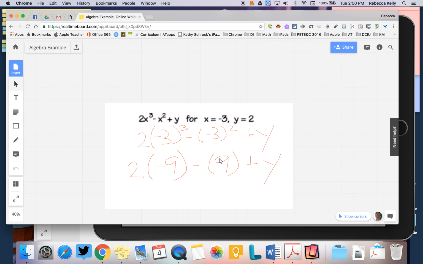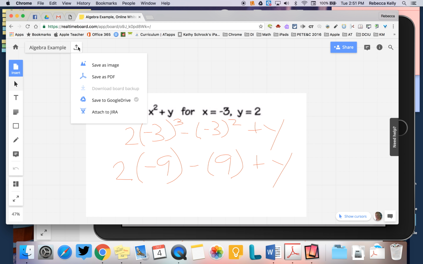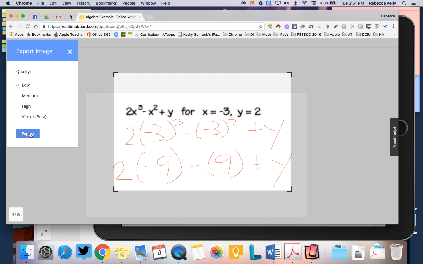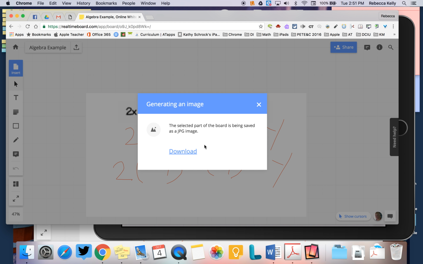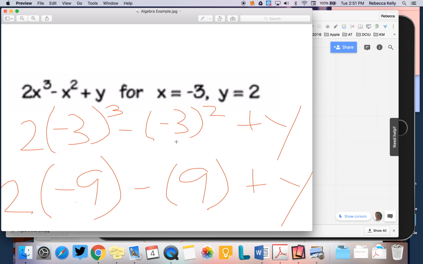So what the student would then have to do is either, using his MacBook Pro, do a screenshot of the work, or up here he has the option of selecting it and then he can export, save as an image, hit export, and then what it will do is it will actually download it. And then he would have an image of the problem worked through.